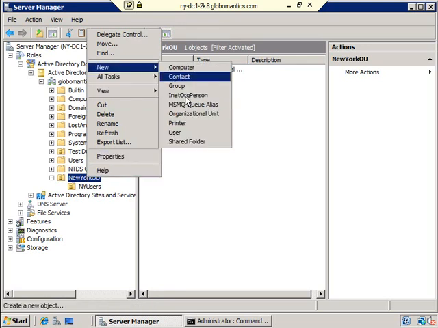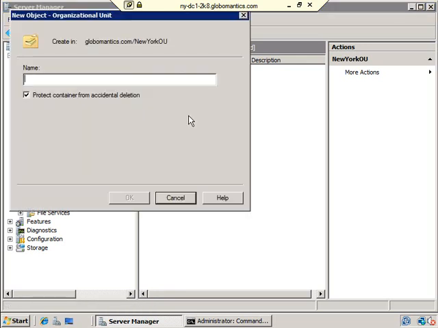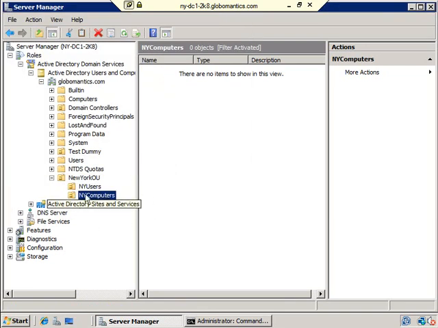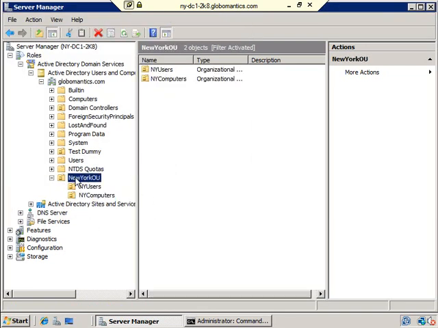By selecting New and Organization Unit here for the New York OU, and let's do NY Computers. Protecting the container from accidental deletion again and telling it OK. So now I have my New York OU. It has NY Users and NY Computers, and that's it.